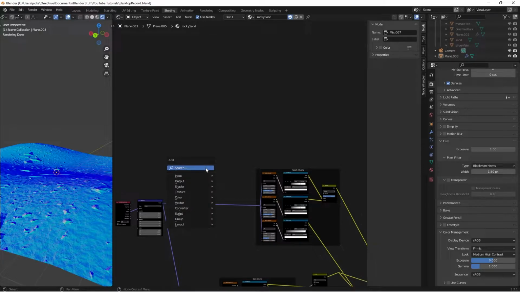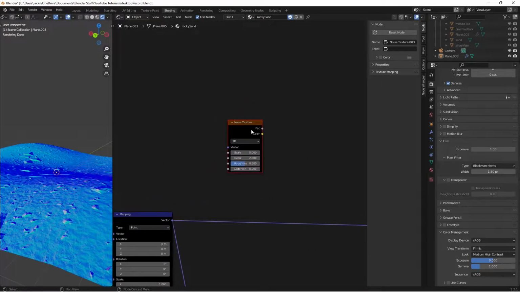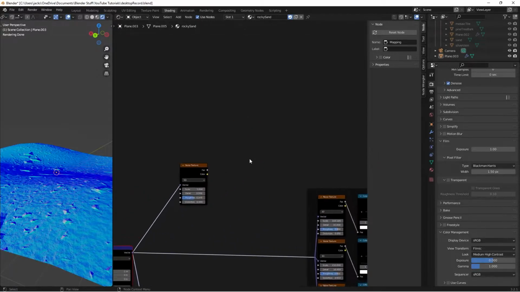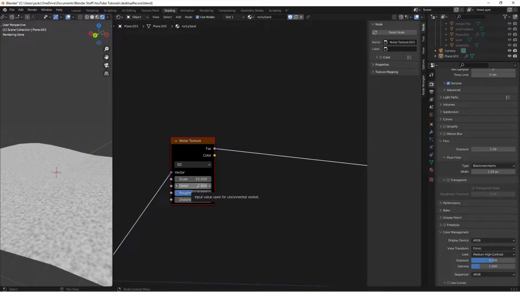So I'll press Shift A, search up a noise texture. Right here, I'm going to zoom in so y'all can see better. I'm going to take the vector here, put it into here. Then take the scale on this guy, we're going to move him up to a 10. And I'll Control Shift and left click him so you can preview what's happening. We're going to go to the detail, switch it to an 8. And what we're doing right now is adding a rock bump into where the rocks already are. So then we'll take the roughness and leave it at a 0.5.